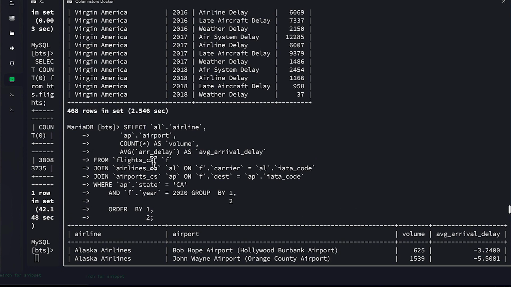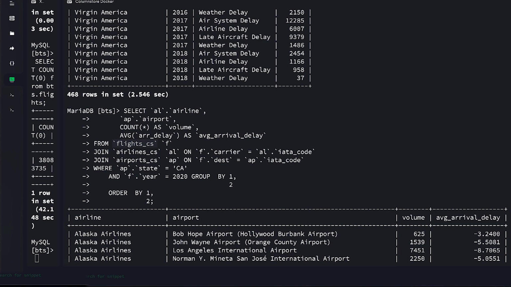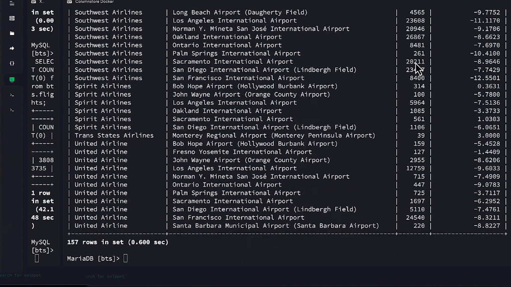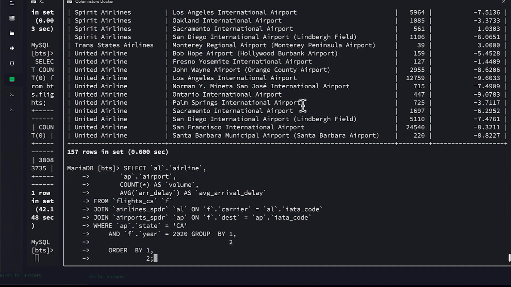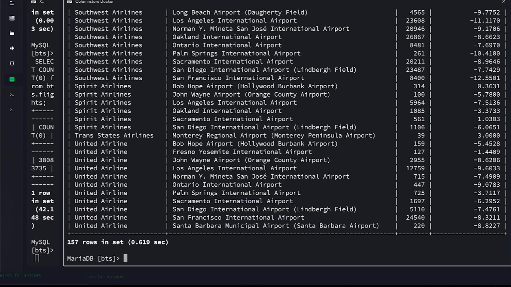But what if I don't want to have to copy all of that data over to Columnstore? What if I only want my biggest tables there locally? So my biggest table here is flight CS. What happens if we join on Spider tables instead? Using that cross-engine join. Let's use the same query. You see I've swapped out that CS for SPDR. Bam. And still in 0.6 seconds, I'm able to return the same data set using Columnstore and Spider instead of having all of those records over in Columnstore.